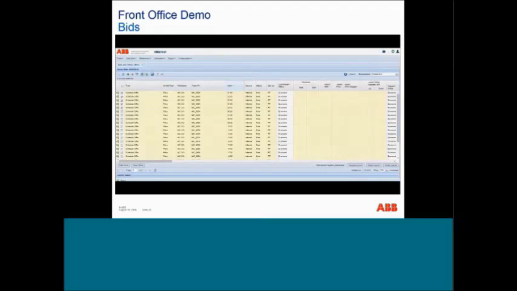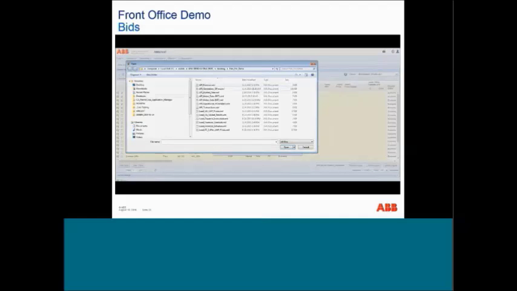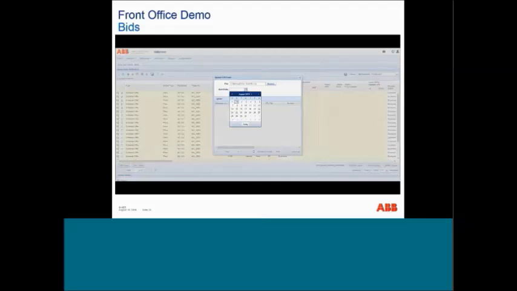So in this example, I've adjusted the megawatts and I've saved the adjusted megawatts. I'm going to select the file, upload it, and you can pick the days that you would like to start, and then you can have the offers go in.